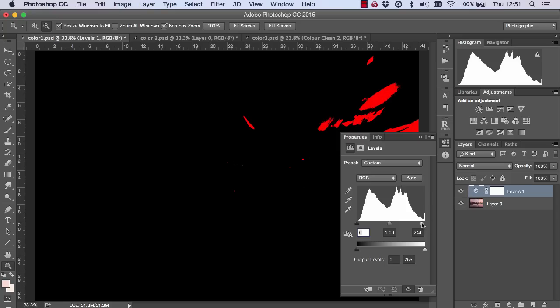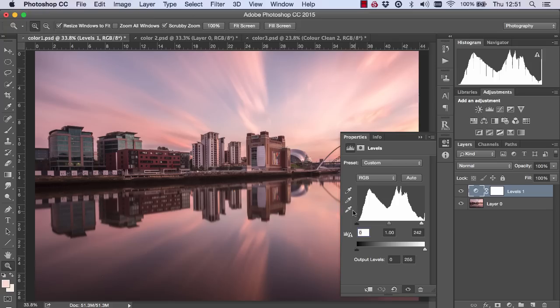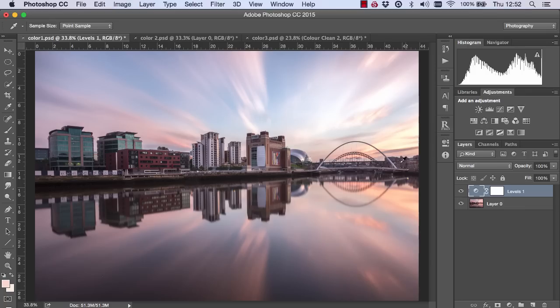What we want to do is just move the slider along a little bit just to establish the brightest parts of the image. So basically, anywhere around here seems to be included. So I'm going to choose the eyedropper tool again and just click once, let's say in this area. I'm showing Photoshop what our white point is, and Photoshop has adjusted all of the colors around that white point.